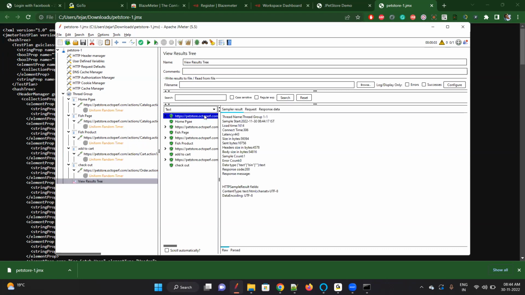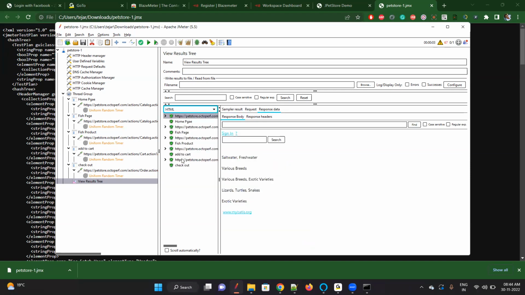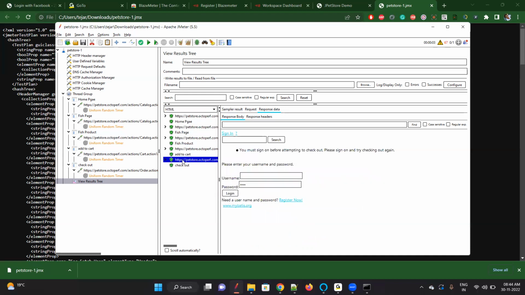Let's see the pages one by one. Let me put HTML. So home page, now fish page, fish product, add to cart, checkout. So it's asking for login. Is it clear? Now our script is ready. So now what you have to do is go with BlazeMeter. For you guys next, you have to log in and check whether correlation is there or not for this pet store.